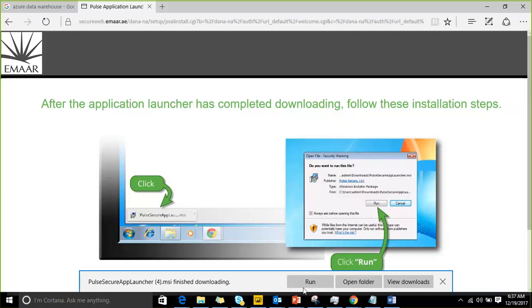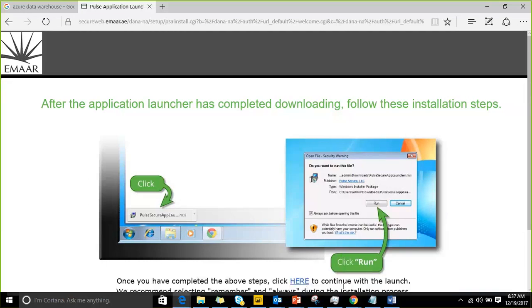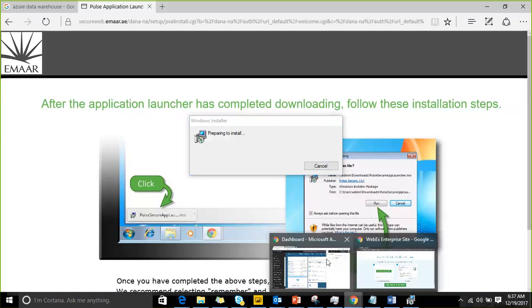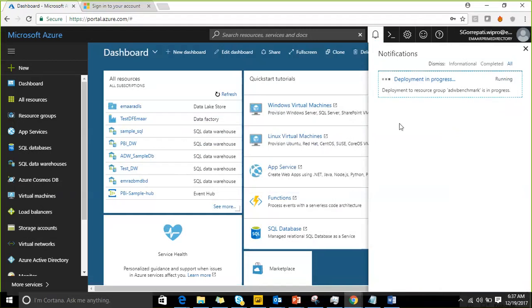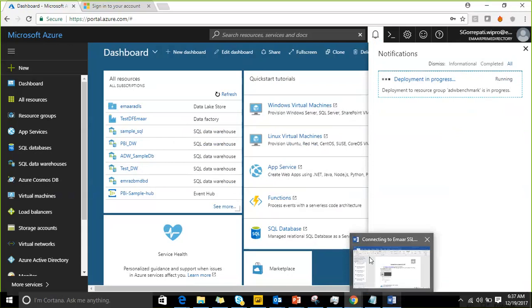Chinobu, share me your email ID. It is deploying, and meanwhile I am connecting to my machine. Just give me one more minute.